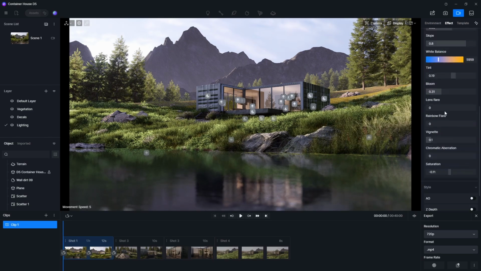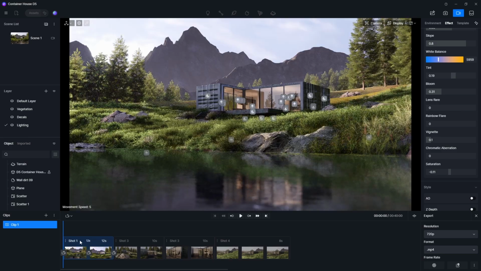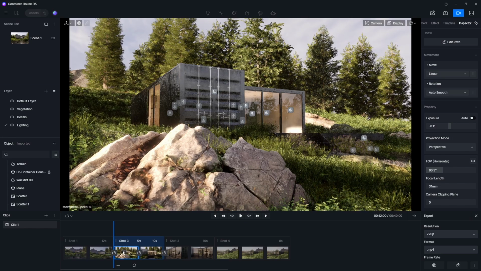Make sure to click Update all parameters, otherwise your adjustment will not be applied. Then you can copy paste the parameters from one scene to another.